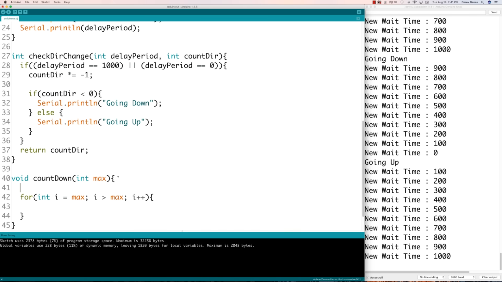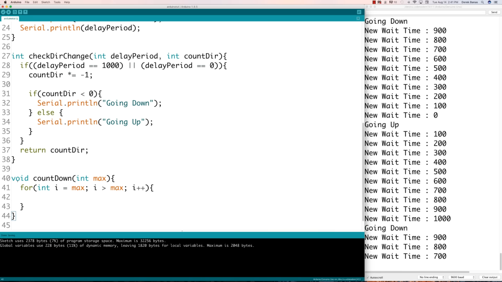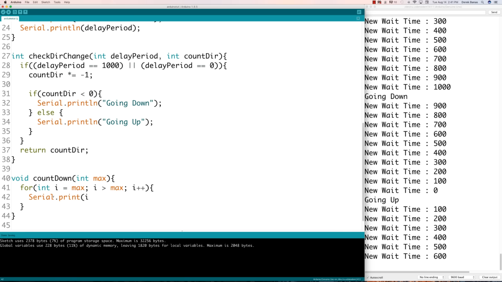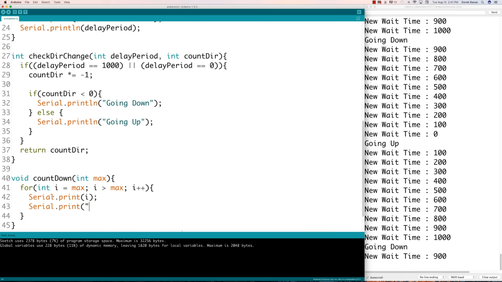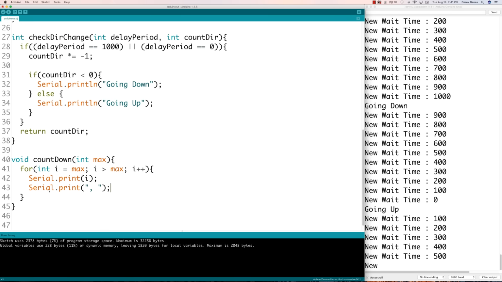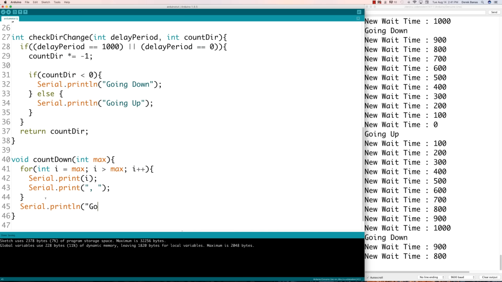But of course, we're going to be able to do and conditions or or conditions if we want to have multiple conditions. Okay, so we're going to come down here in the for loop, and we're going to print out i, and this is going to be our countdown. And then we're going to say Serial.print once again, and we're going to put a comma inside of here, and then close that off. And then after it counts down, we're going to finally say Serial.println and we'll say go inside of it. So it's like a silly little countdown.